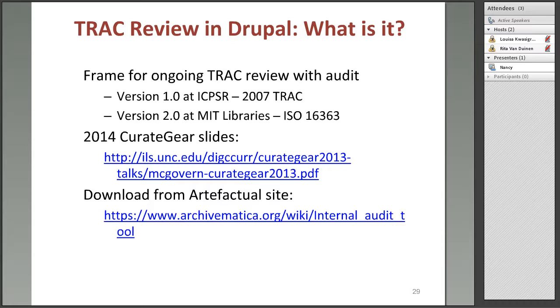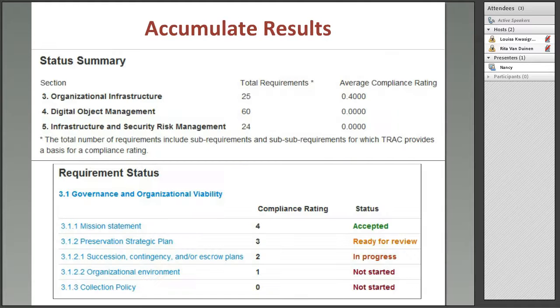We don't have support for it. Archivematica is basically providing it from the Artifactual site. You can download it. It's a complete instance. It's a standalone instance of Drupal that has all the content you need to do a track review. It's pretty neat. Not very complicated, pretty neat.